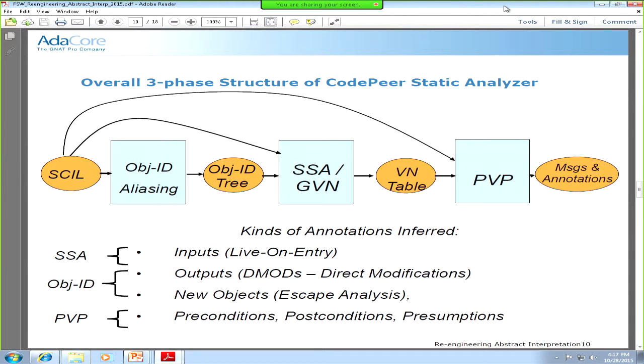I haven't talked about arrays and all the complications associated with aliasing and whatnot. To illustrate the point we're trying to make in this talk, we'll pretty much focus on scalars. But as you might imagine, with arrays and recursion and indirect calls, there are all sorts of complications.